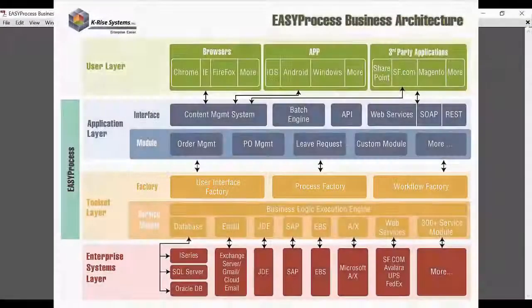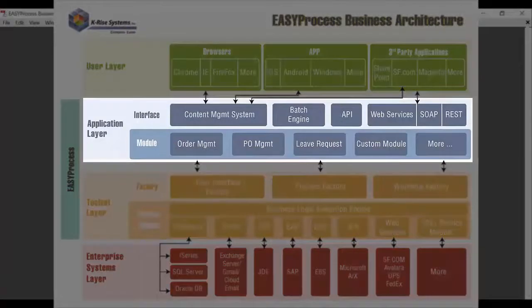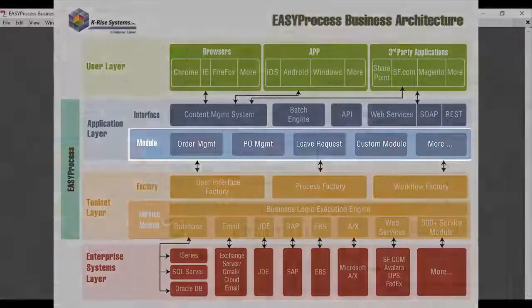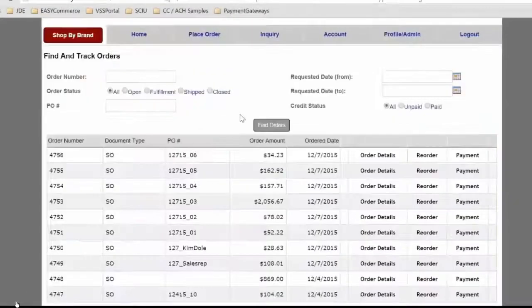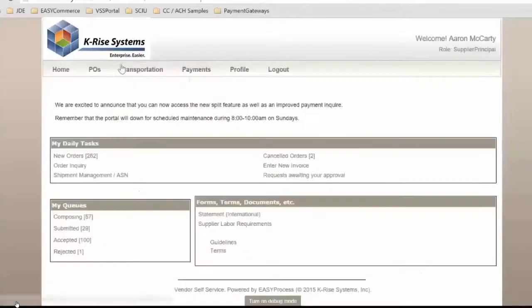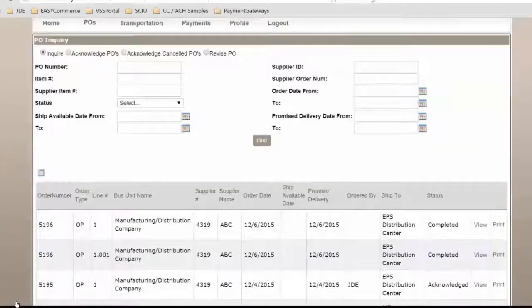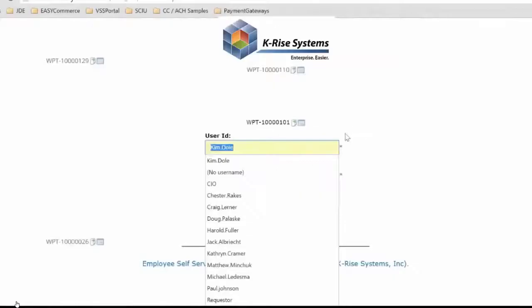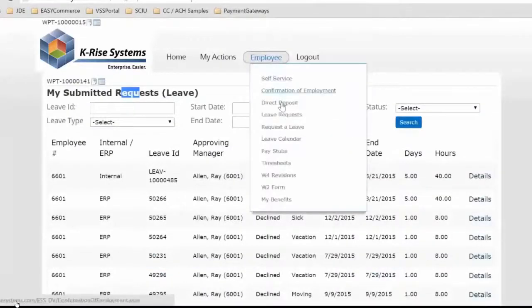So up next, we have the application layer. That's going to communicate in the toolset layer as well. Both the application layer and the toolset layer are part of EasyProcess itself. So the components of the application layer, we have different modules that we'll use the toolset layer to build. So the modules will include things like order management, PO management, leave request, and then you can build pretty much anything with this, custom modules and more.